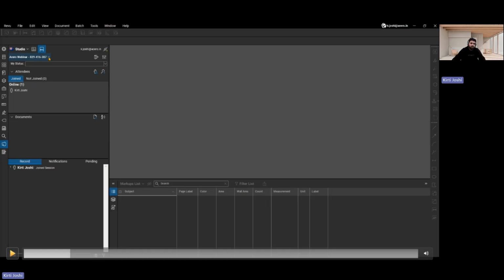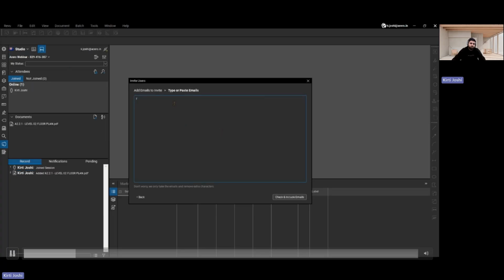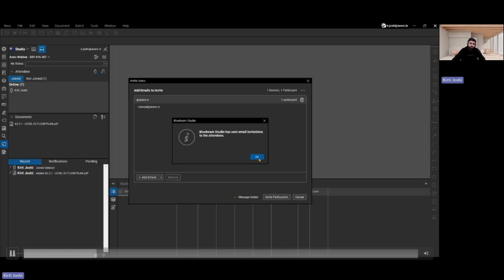Then you have the option to invite your participants. Right now you can just type your email address, so I'm using my colleague's email. I've just tried with my colleague, and I will display how this works. I can also add a message before sending the invitations. I've written, please join the session and review the drawing together. So I can invite the participants, and then the invitation has been sent.